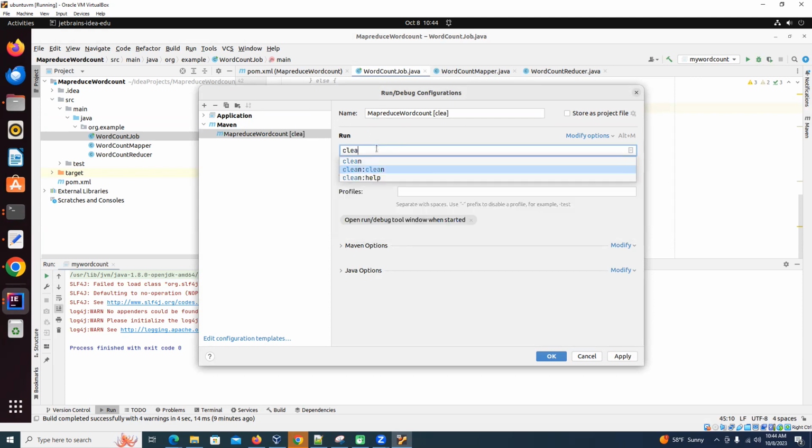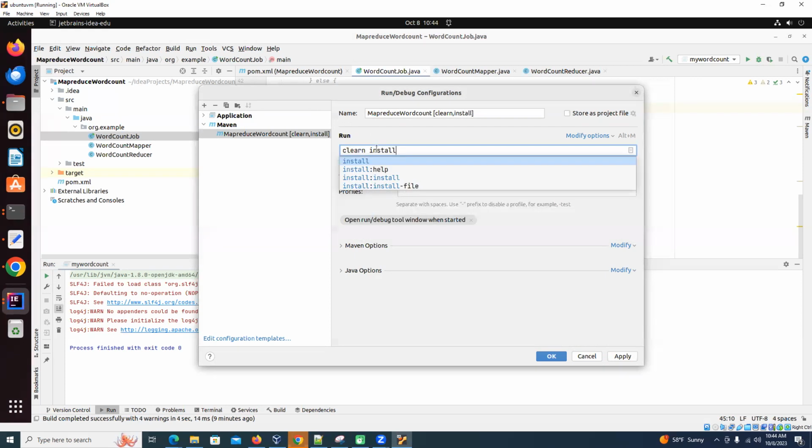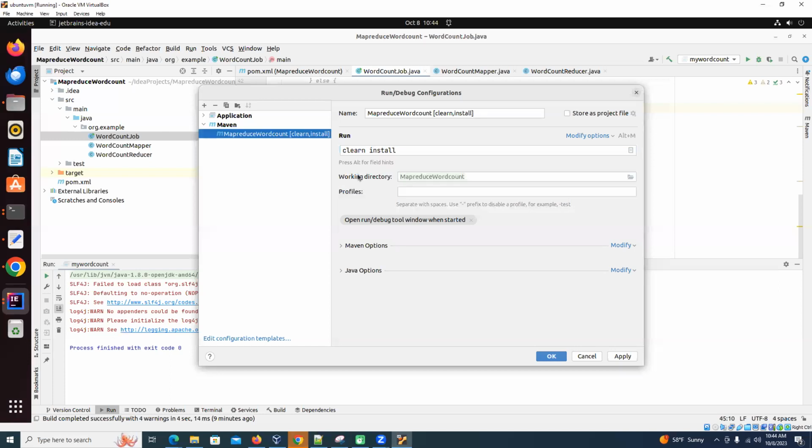So the first command I have to give is clean and install. Clean will do a clean build. Install command will create a jar, and that jar will have all the classes. You know, right? The bytecode, right? Any Java program or any API program is converted into bytecode. Bytecode is the actual classes, which is a binary format, and that will be executed by the runtime environment.